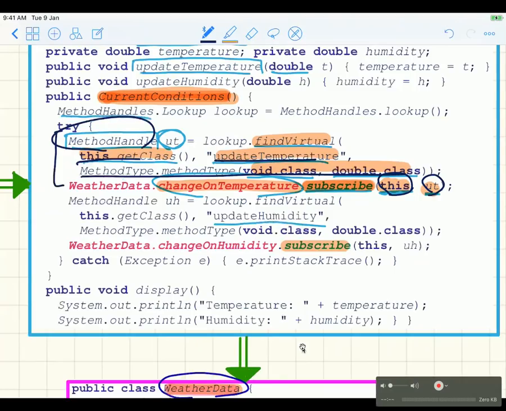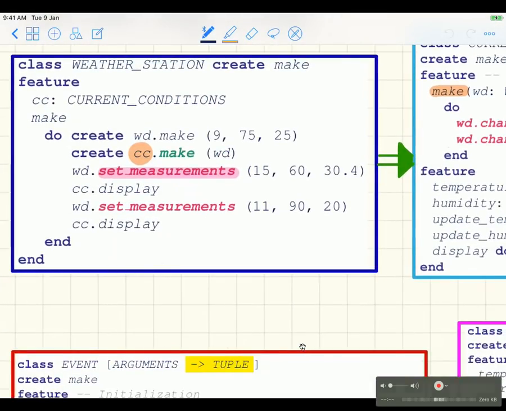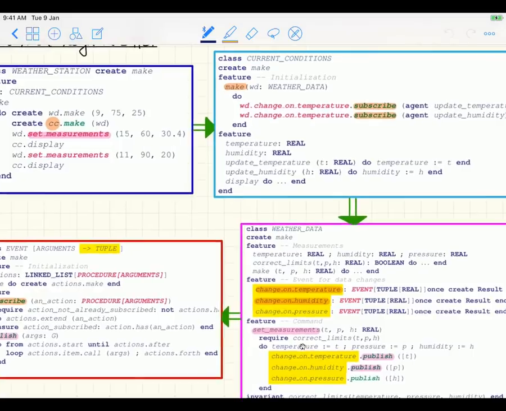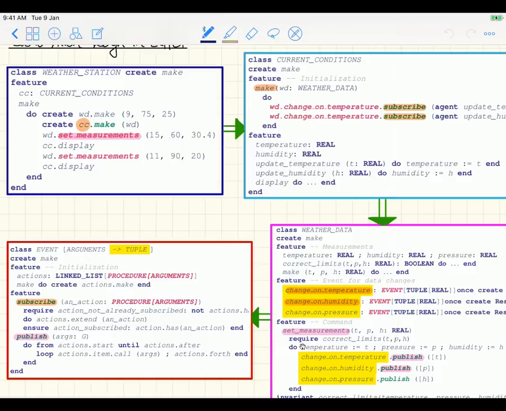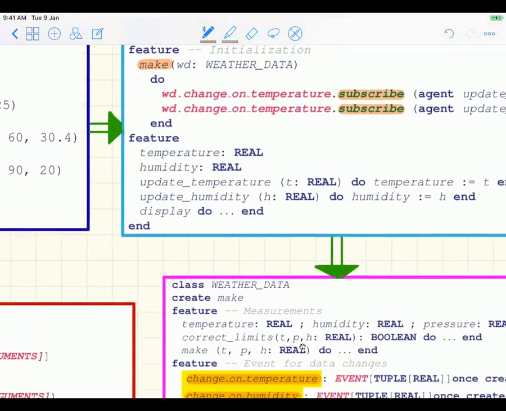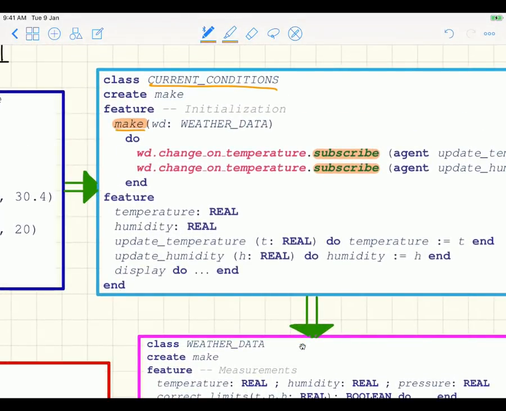Let's see. So now this is event-driven design in Eiffel. Let's see how we can do it. First one, let's see over here. Let's say we create cc.make. This is when we create the observer. So what's going to happen is, let's go to the make feature for the observer. So this is the observer over here. Under the make feature for the observer, we simply go to, again, this should be pressure. Oh, sorry, should be humidity. I'll update that.